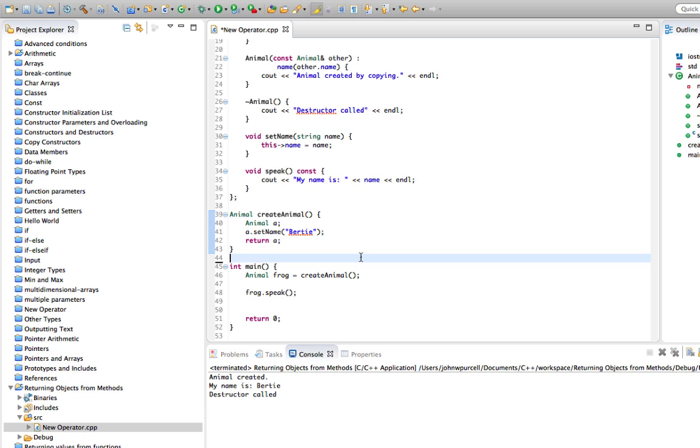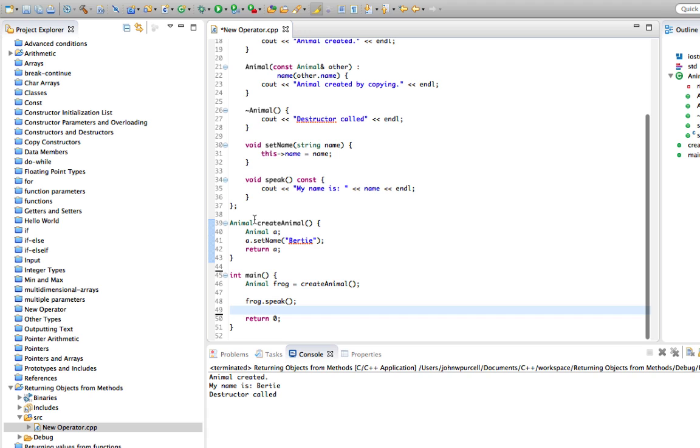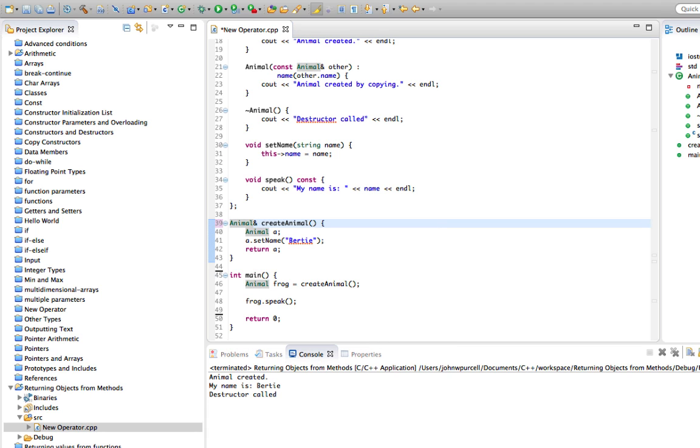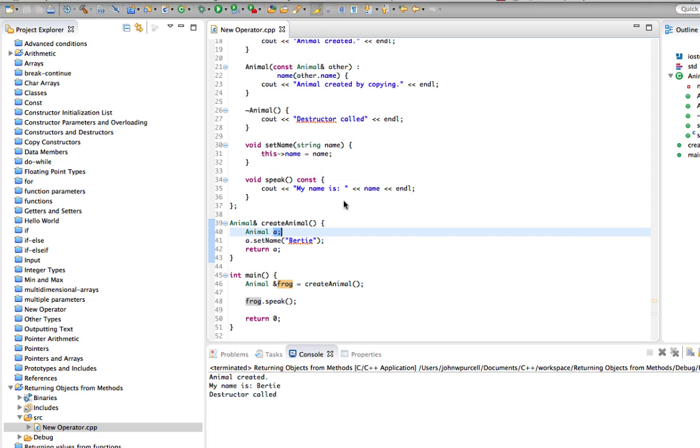Now, we could think about how to make this more efficient, and one kind of naive way of doing that would be to return a reference. So we could change that to a reference, and then when we return it, we'll just return a reference to this animal, in other words, just an alias to this variable. And then we could make this a reference as well, like that. Then this is just going to be an alias to this. Now this works as you'd expect with regard to references, but the problem is, let's just build it.